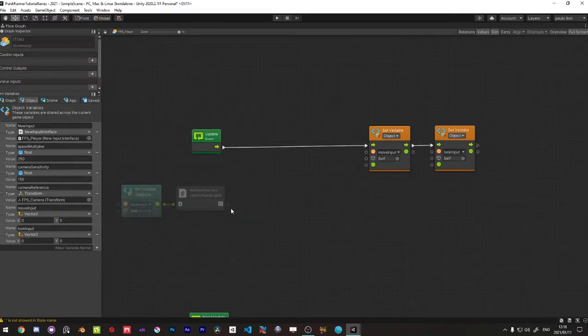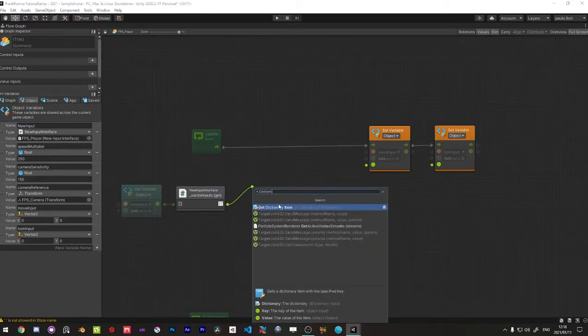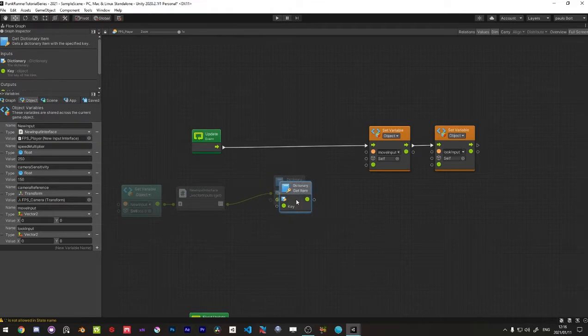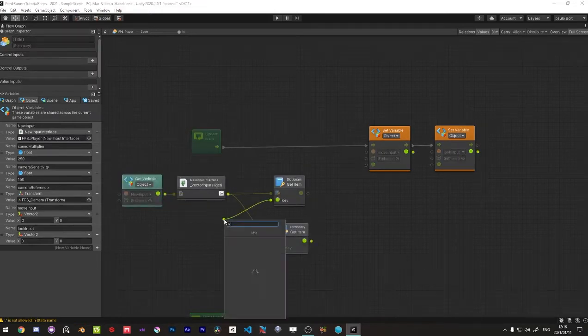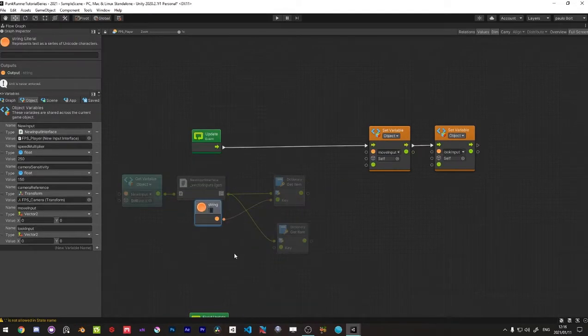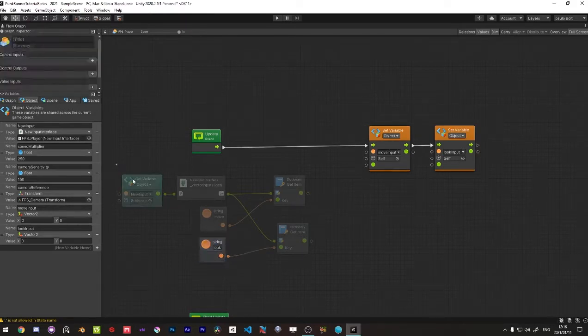Okay, so what we need to get is 2 different ones. We need to get the move and the look. So from here, we're going to type in get item. We're going to get dictionary item. I'm going to duplicate this and plug this one into there, so we're getting both of those inputs. Remember, we're looking for a string by name, so here it's going to be move, I think. We'll double check it now, and this one is going to be look. And then these will go into their appropriate inputs.